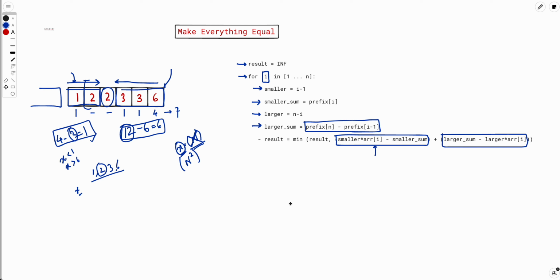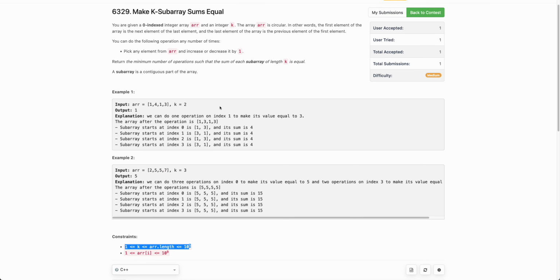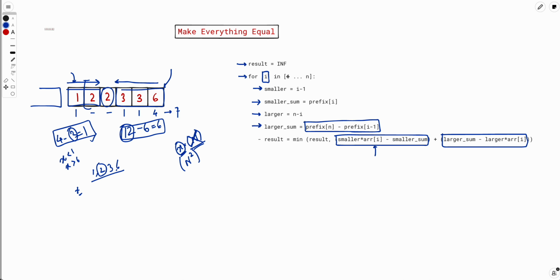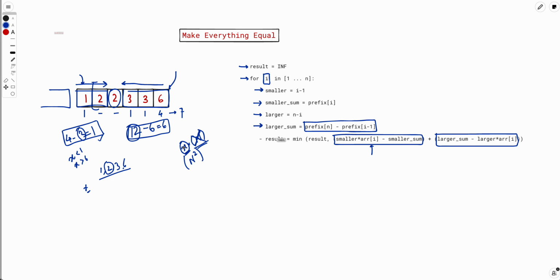So till now we have solved a very small version of the original problem. The original problem states that we need to return the minimum number of operations such that the sum of each subarray of length k is equal, right? So let's now try to tackle that.